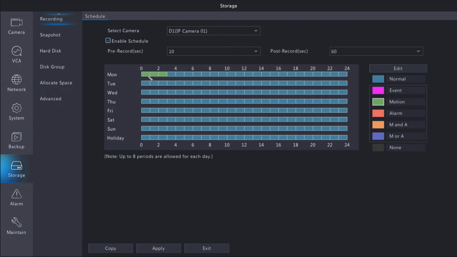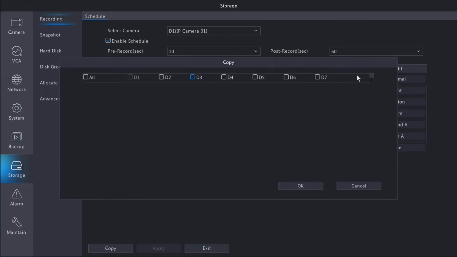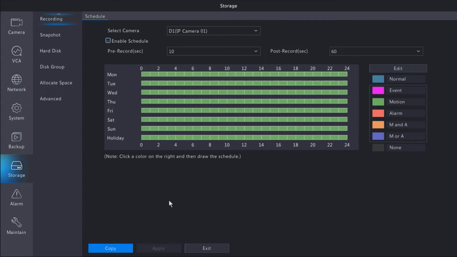You can also hold your mouse click down and drag the cursor across the schedule, and that'll select multiple blocks at once. You can apply these changes once they look good. And you may want to copy your config to any channels you'd like. Now, I only have 1 camera attached, so I'm going to hold off on that. Let's exit and test our configuration out.